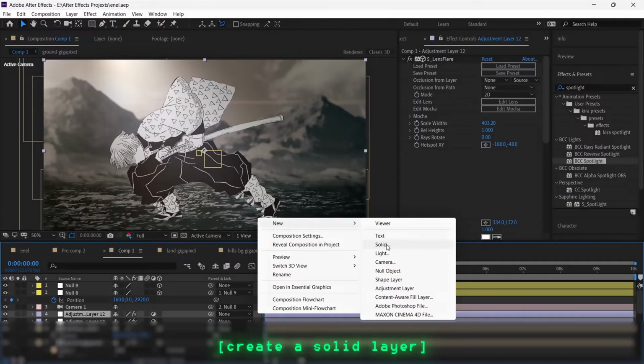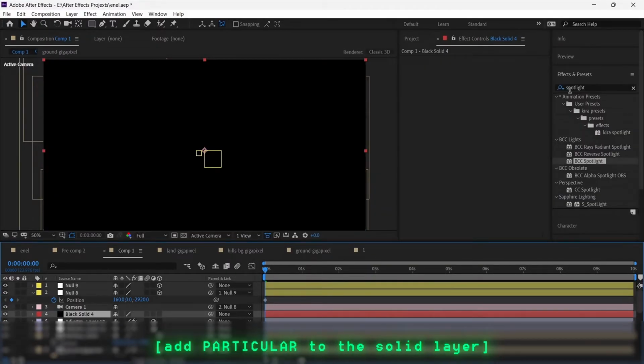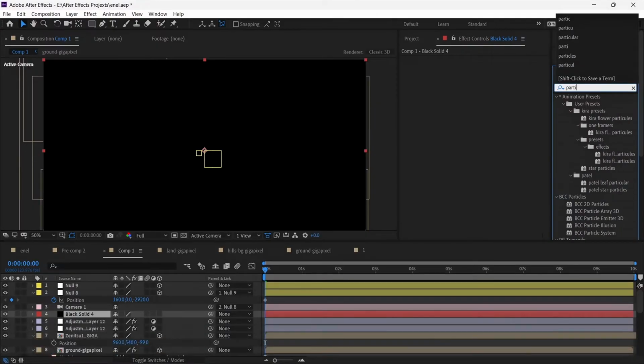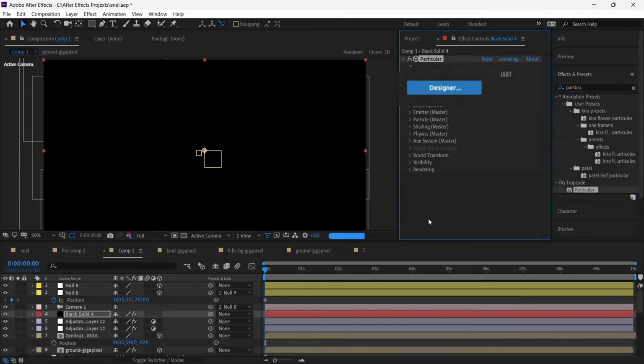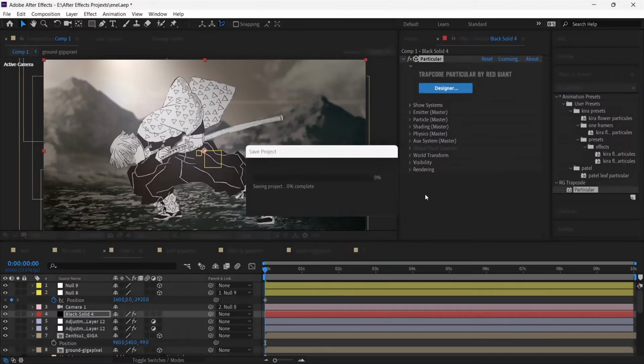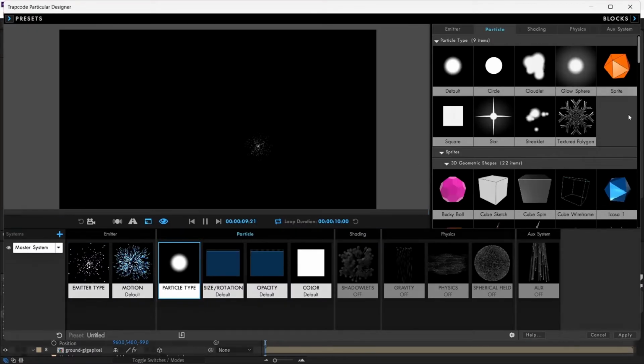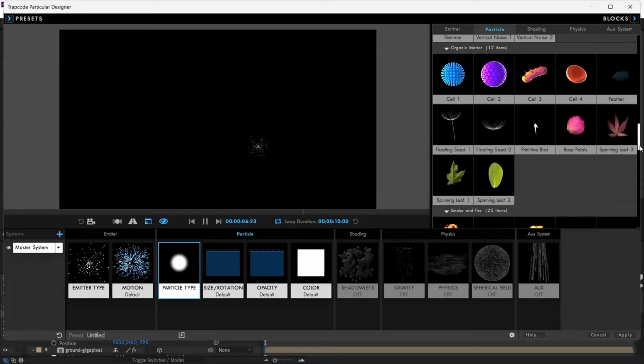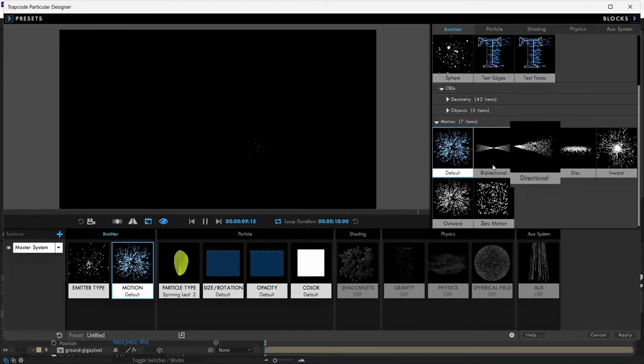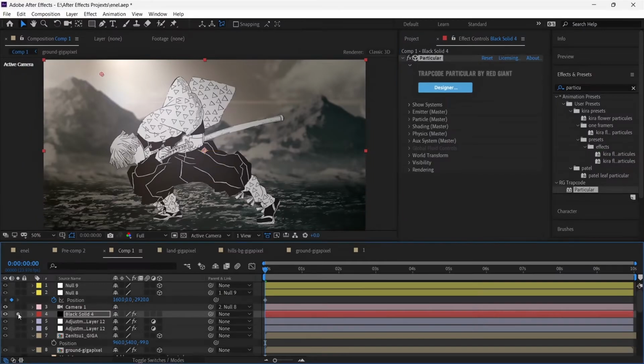For more forest details, I will add leaves to this scene with the help of the Trapcode plugin. To be specific, the effect I used is called Particular. Firstly, make a solid and add the Particular effect to it and click on Designer to change the particle type to leaves. Once done, then click on Apply.